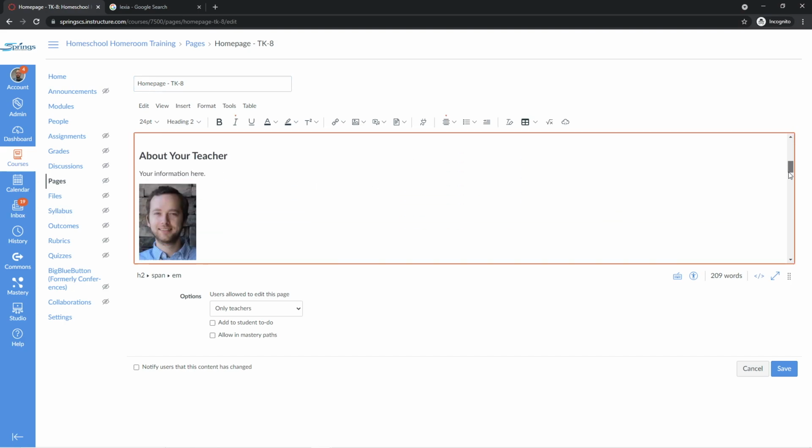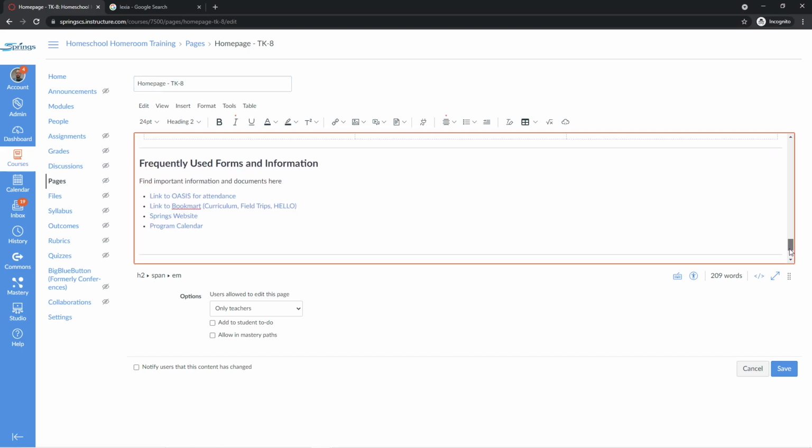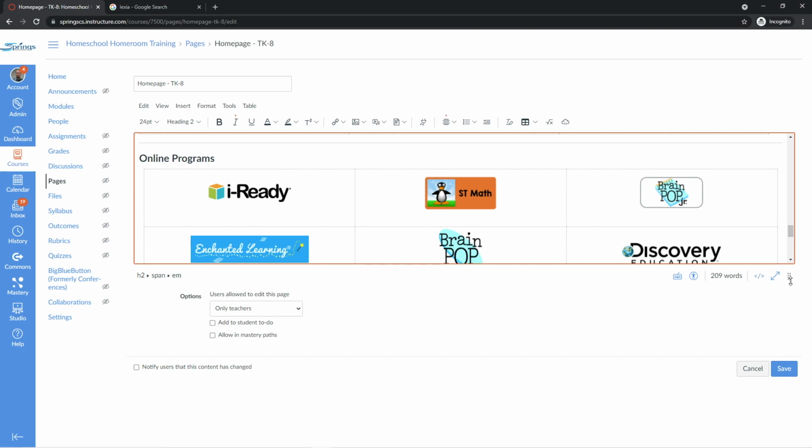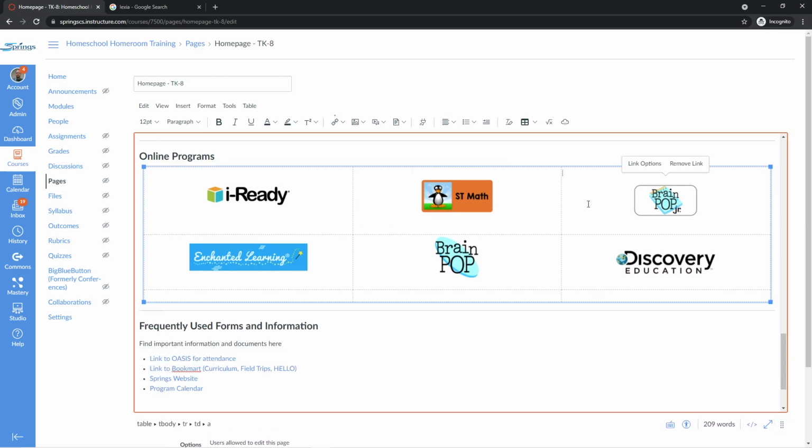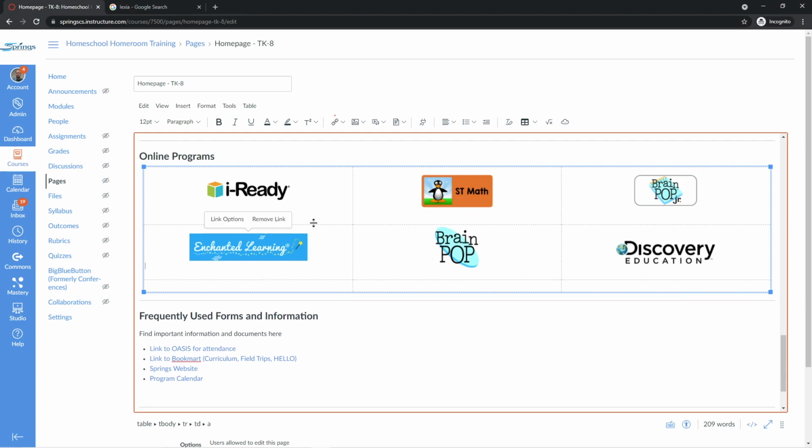and we scroll down to that section, online programs, we look at this closely, you can see these lines. This is actually just a table that we built in Canvas. Within the table, we've added these images for some programs that students might need access to, like iReady and STMath. And really all these are is just a picture of the logo, and then the logo is linked to that vendor's website. So we're going to go ahead and make one of these.